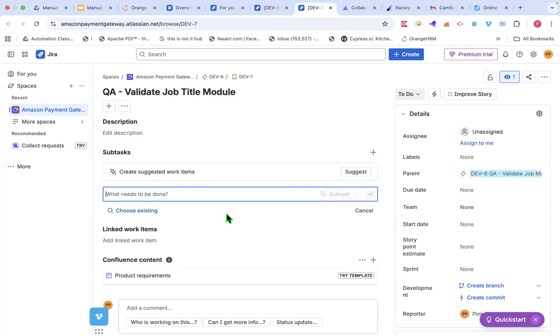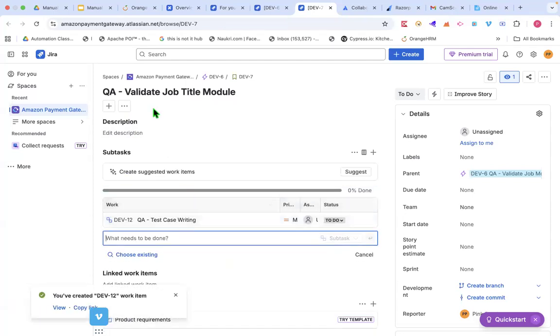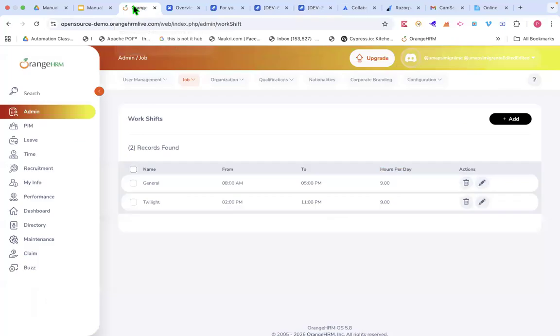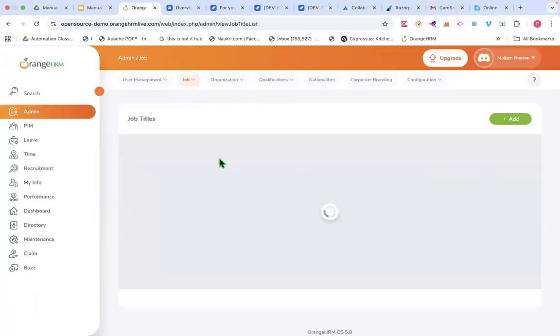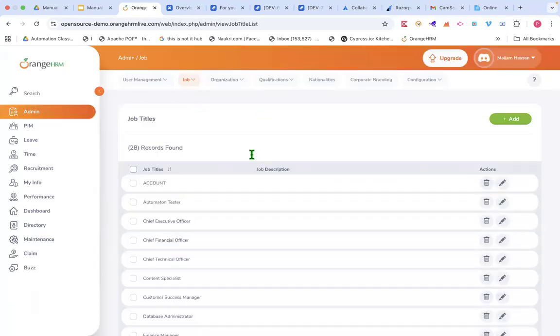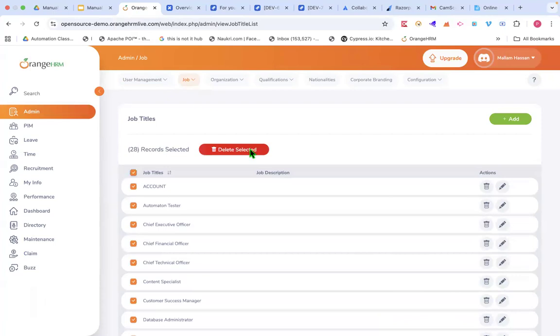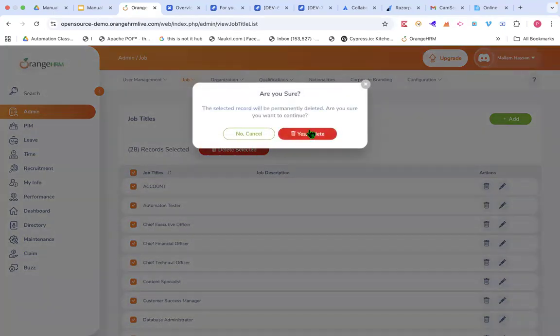So test case writing is a part of your validation, right? You will say I will be writing my test cases for the job module. Now come to this job module again. We are doing job title. If you think this particular feature is not that complex, it's very straightforward and easy to understand. If you want to delete everything, you will click here, select delete all, and it will delete it.